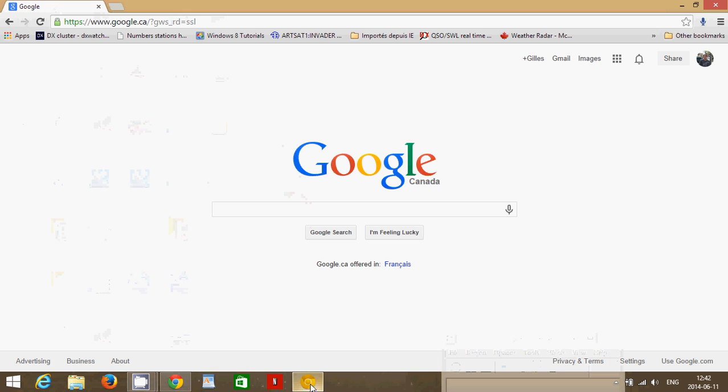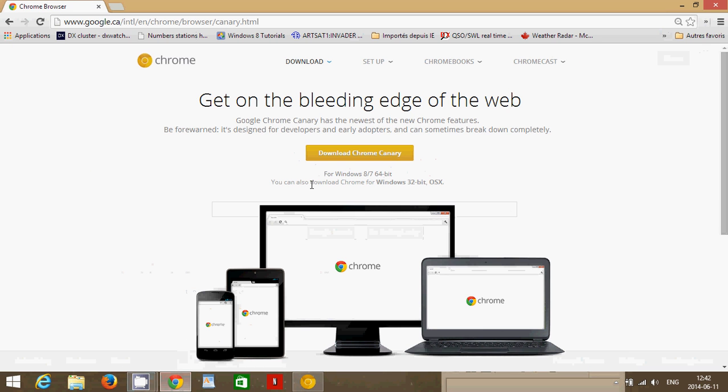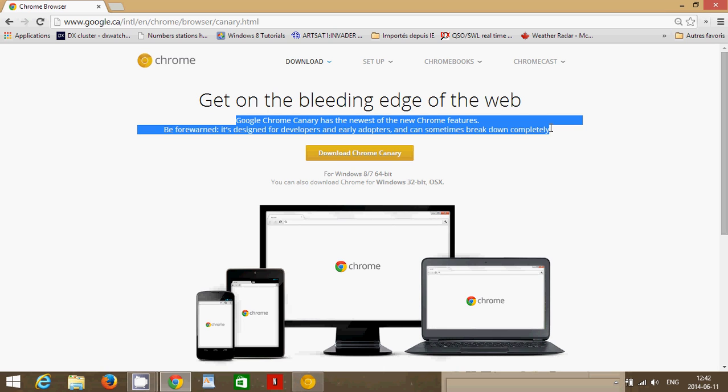And actually, on the web page where you download Chrome, it does say Google Chrome Canary has the newest of the new Chrome features. Be forewarned, it's designed for developers and early adopters and can sometimes break down completely. So you have to be warned about that.